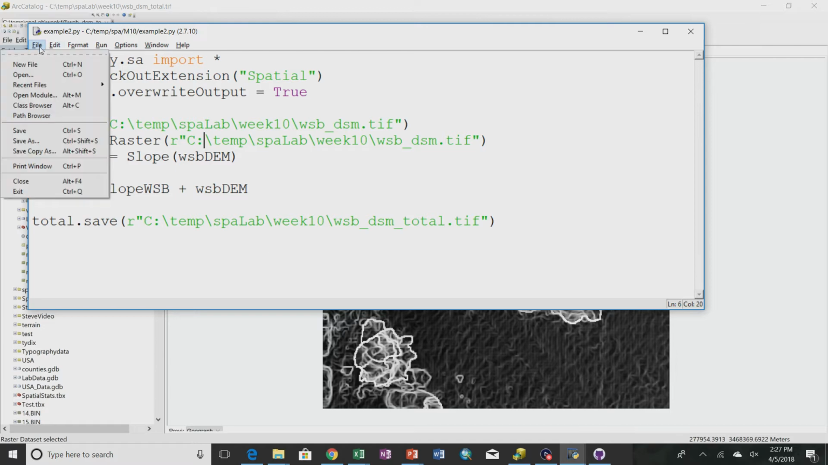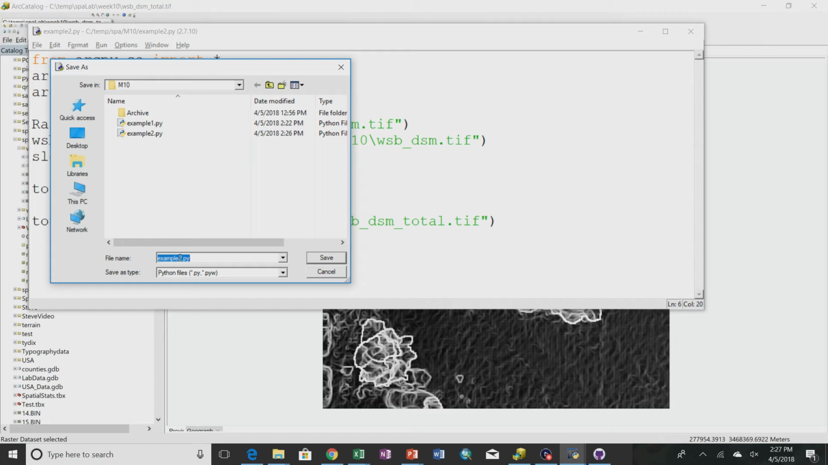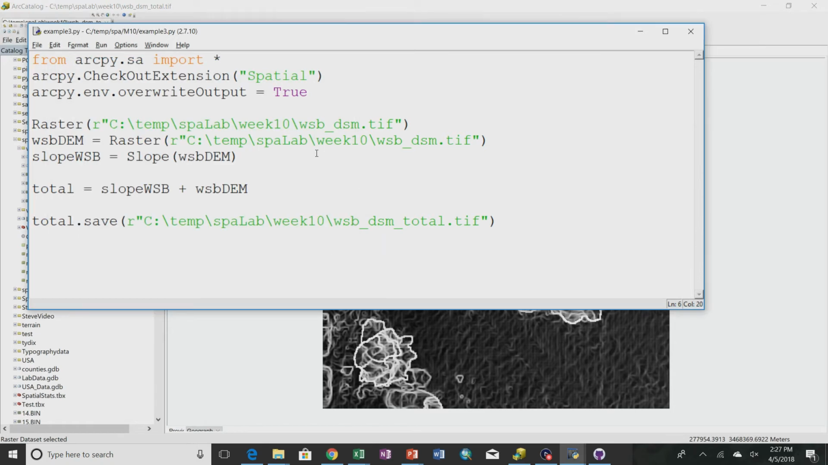Hey, maybe a better example would be, we don't have to change this much. So I'm going to save this as 3. And something that people actually use is they take the neighborhood mean and they subtract the original data set. The neighborhood mean minus the original data set is one way to extract a texture measurement from the data.